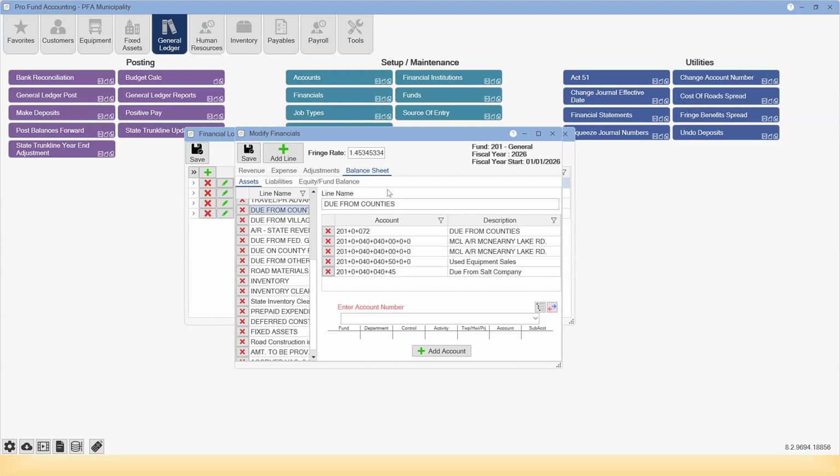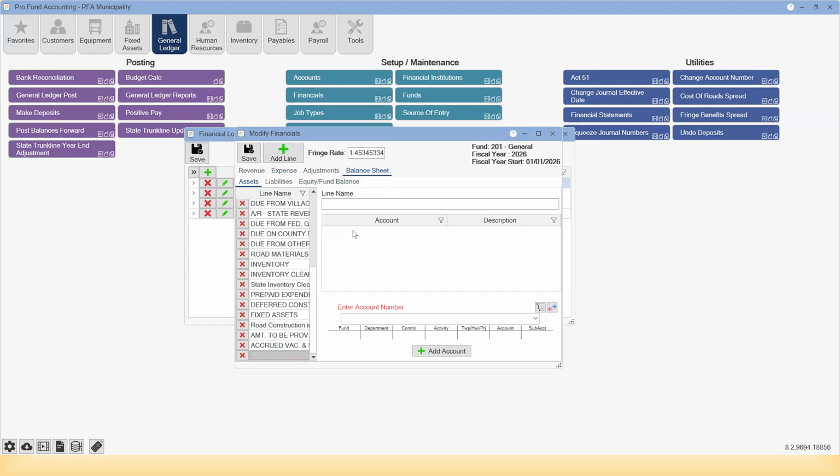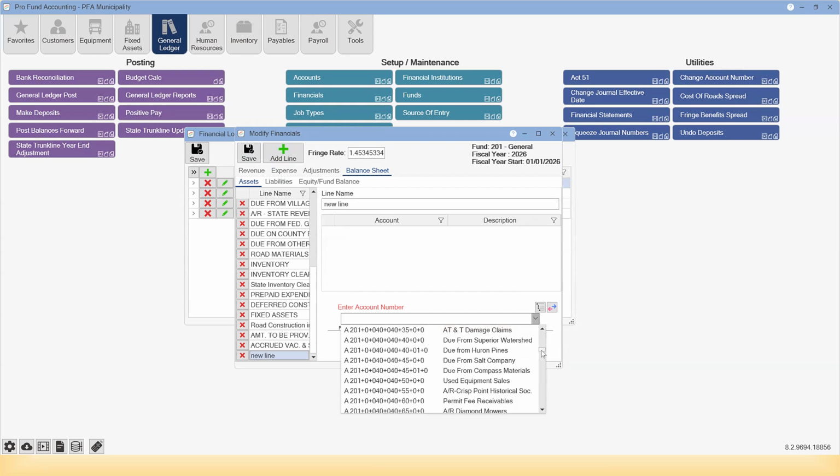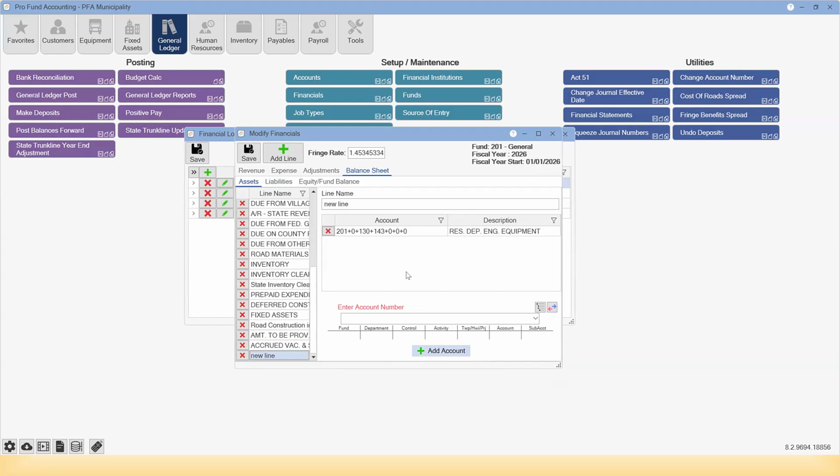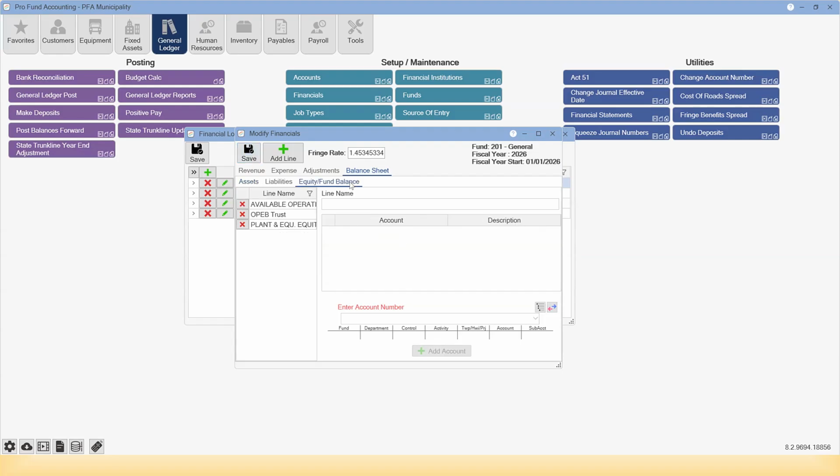Not sure why you would add it more than once, but there could be some cases where you report something multiple times on a balance sheet. Then you click add line, it automatically highlights it, make it a new line, and I'm going to add an asset account. There's no dollar amounts tied to these. These are just for display on your financial statements. So that is how you can set up your balance sheet line items to appear on the balance sheet in the order and style you want them, with whatever line names and order you want.